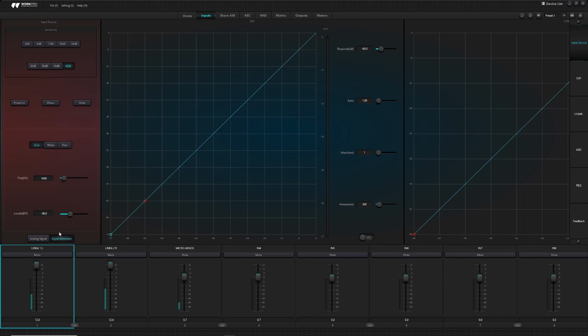This is the sine wave generator. When selected on channel 1, we can see that the signal is a stable sine wave at 1000 Hz at minus 48 dBs. We can expand it as needed. This would be great for soundproofing a room. We can also generate white noise and pink noise.